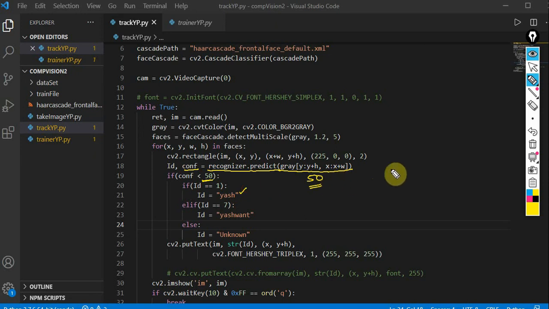You can increase or decrease it. If you see this 40, if it detects that the person is similar to a person's face in the dataset, around 40 percent, meaning 40 out of 100 images, it will show that the person is this. But if you want exact detection, you have to increase this number. So if you are taking 100 images, and I write here conf is less than 70, it will detect more accurately.